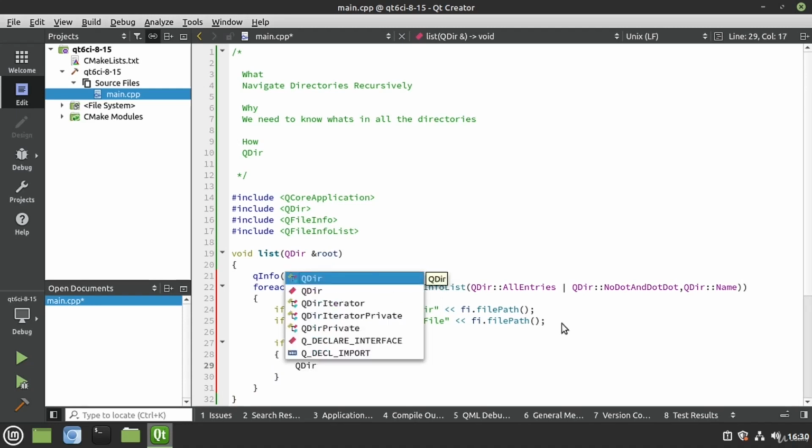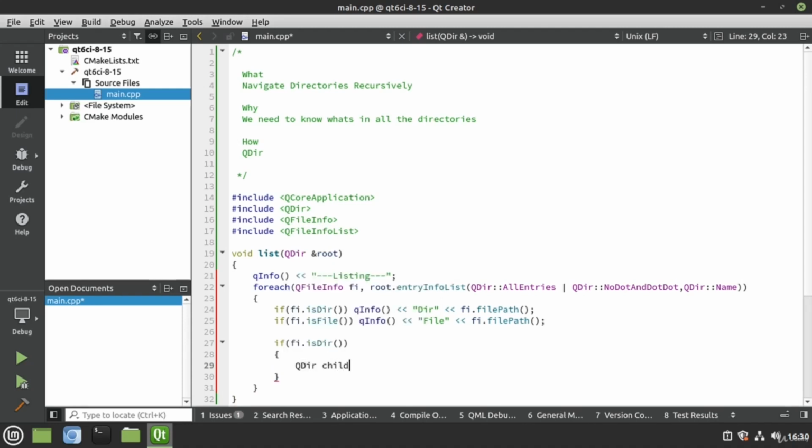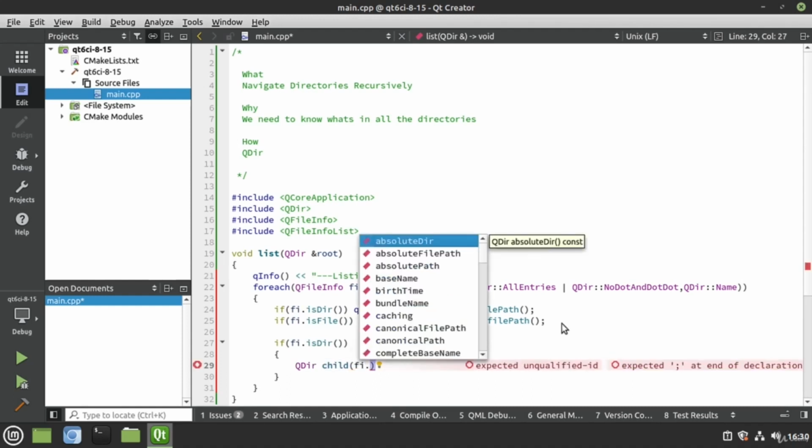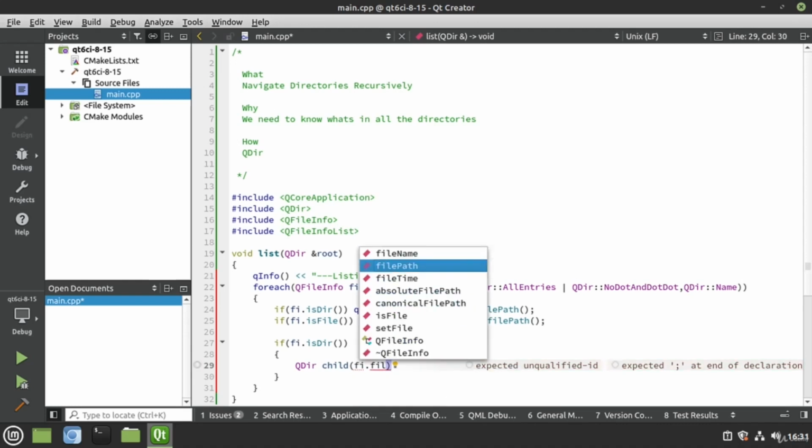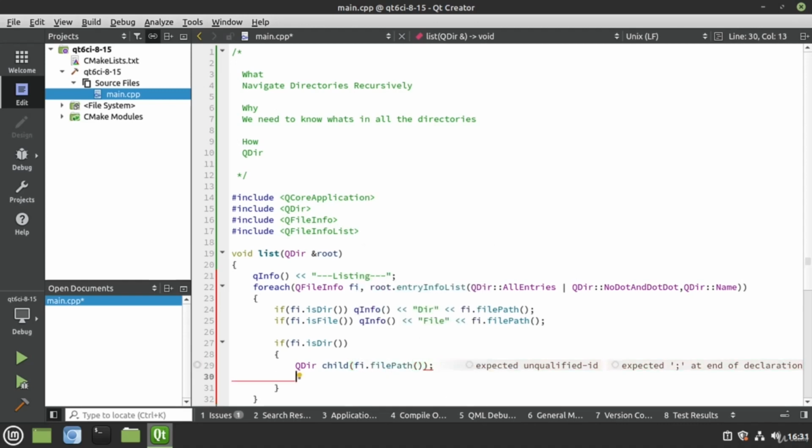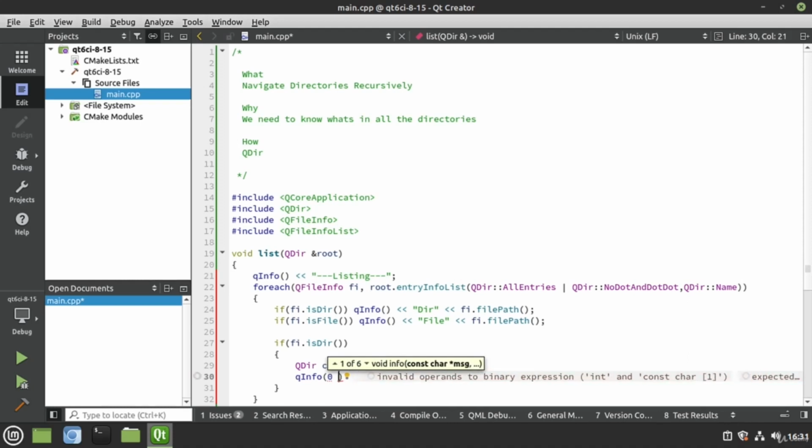Say QDir child. So if this is a directory, we're going to get that directory, say fi, and I want the file path. And I want to let the world know, qInfo, we are now inspecting it. We're going to do something with it.